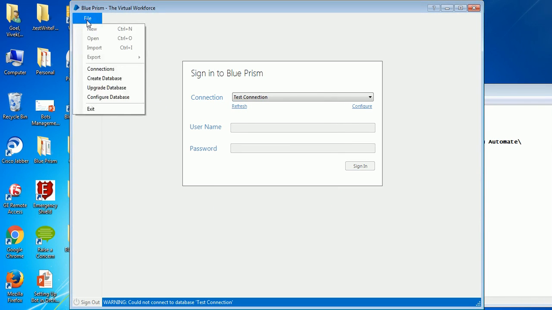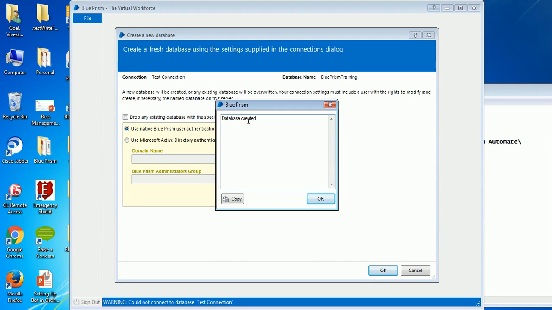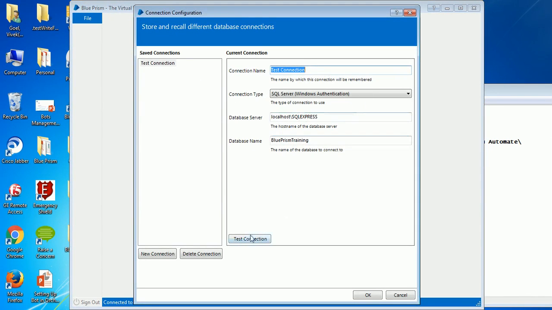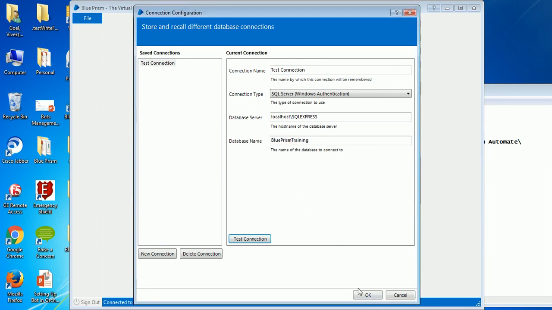For that, you go to the file menu, go to create database. You can see here the connection name is saved as test connection. Database name is Blue Prism training, and you have to create it. Just click on OK. You will get a prompt, database created. Right, you got database created. So click on OK. Now if you go on configure and do a test connection, you will see database is valid. Right, so just click on OK.